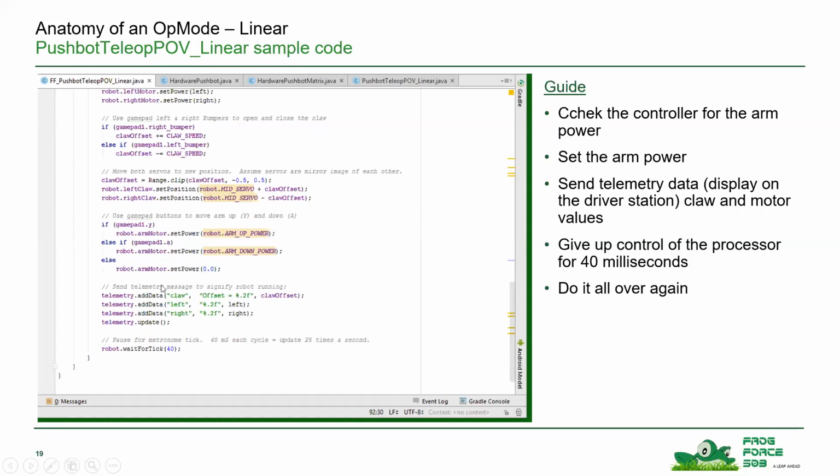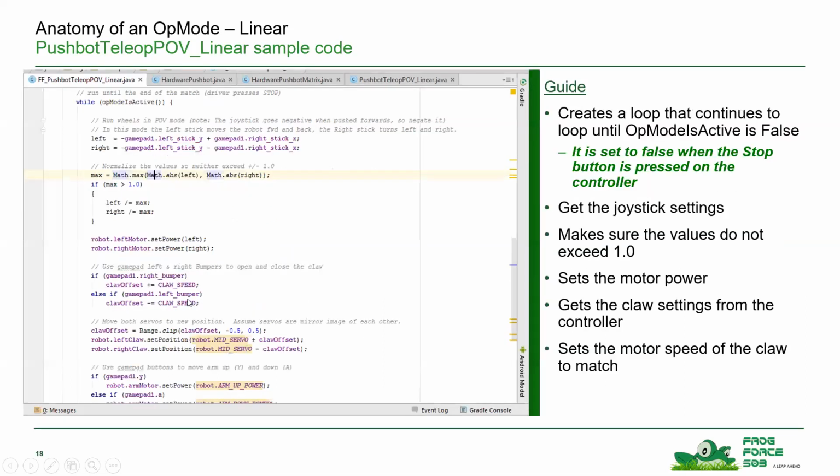Then finally we add some telemetry. This is just so that we can read on the console. And then lastly, robot.waitForTick(40). This is again not as important anymore, but it can still be helpful to have. So you wait for tick 40. Does anybody have any questions about what we went over?